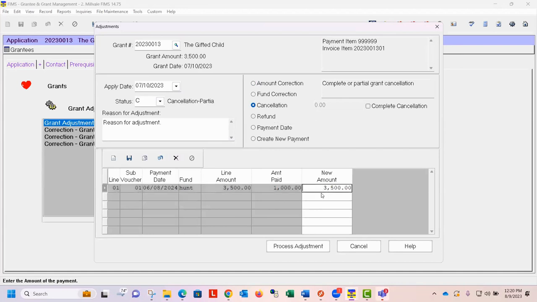And then down here, we're going to come in. We're not going to do, actually, we are going to do a complete cancellation. If you check the box, it's going to say that the new amount is $1,000 because that's what's been paid. So it's going to cancel the $2,500. You could have not checked the box and just come down here and put in $1,000 as well.